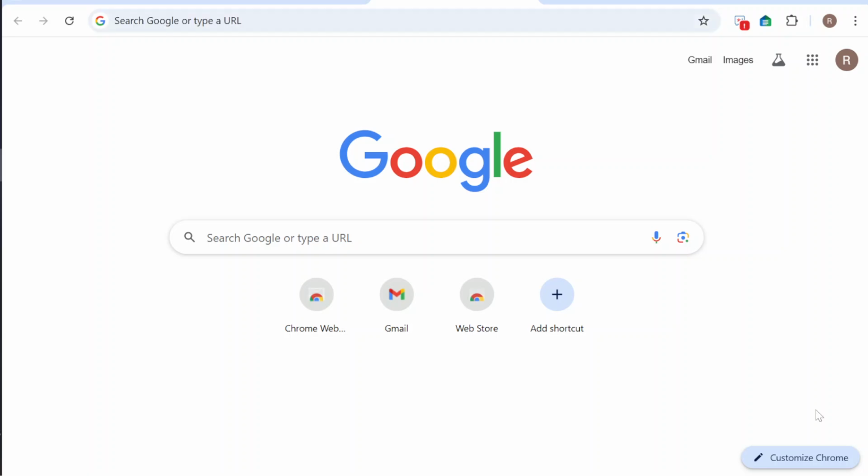Today, I'm going to show you how to create WhatsApp, YouTube, and Gmail shortcuts on your desktop, whether you're using a computer or a laptop. This is a simple way to quickly access your favorite web applications without typing URLs every time, making your workflow much faster. First, open your preferred web browser.